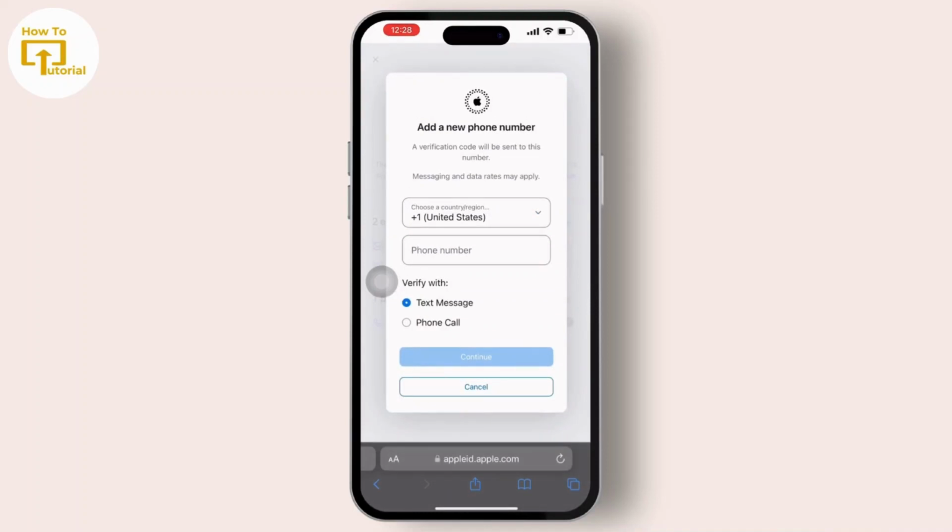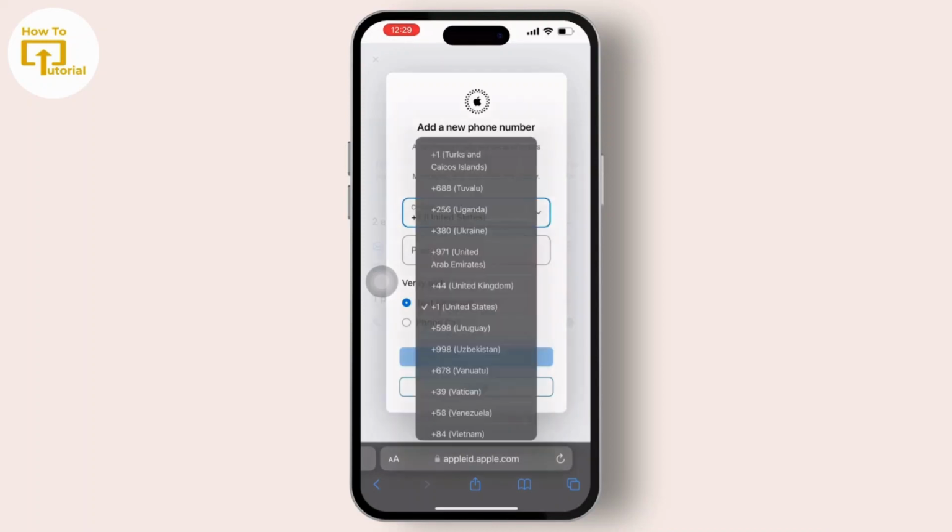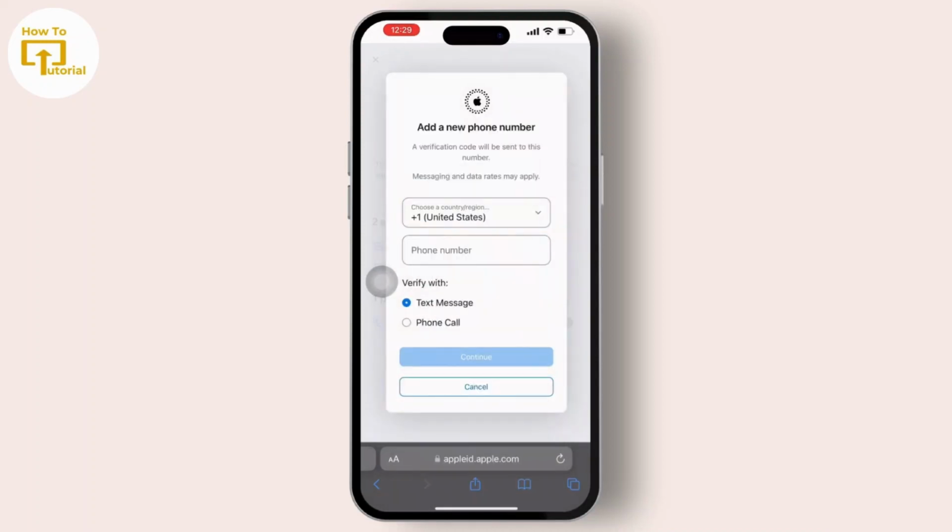After entering the new phone number, you will receive a verification code via text messages or phone call. Once you have added the new trusted phone number and if desired, remove the old one and save your changes. By following these steps, you can easily change the trusted phone number associated with your Apple ID and ensure that you receive verification codes on a new number.